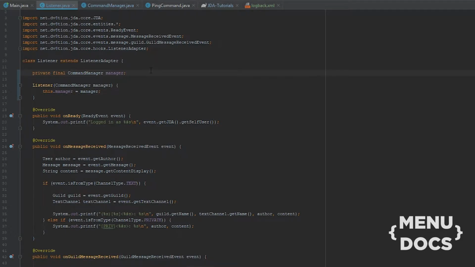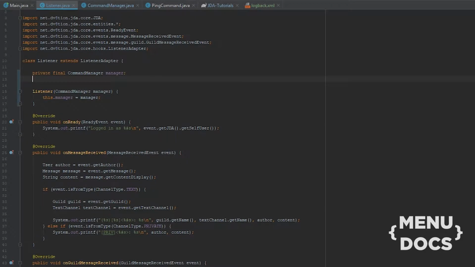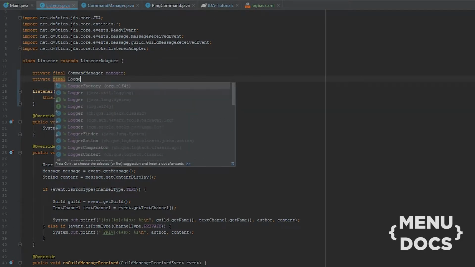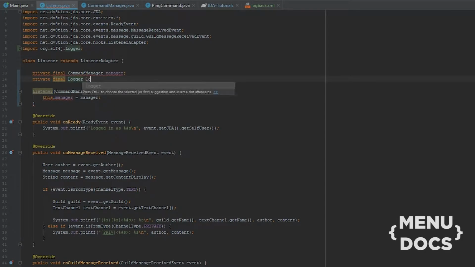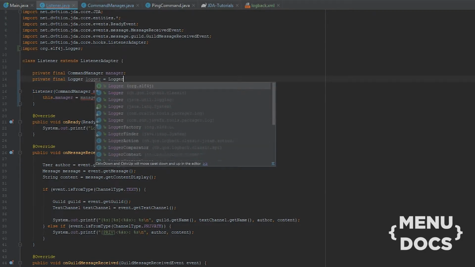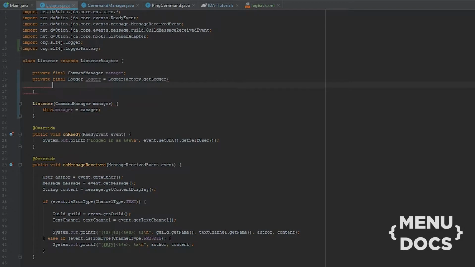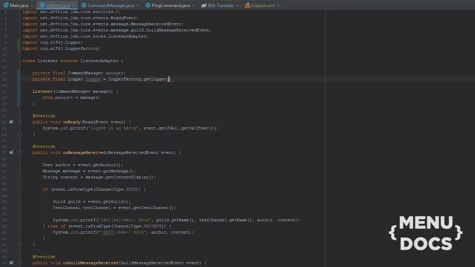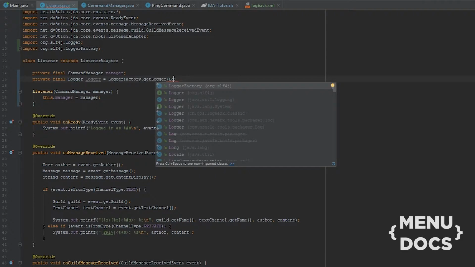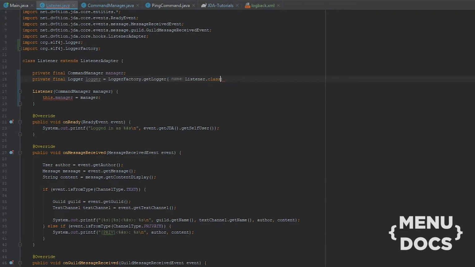Next up, we're gonna create a logger instance. So we're just gonna create a private final Logger. Let's make sure that it's from org.slf4j. Logger is equal to LoggerFactory.getLogger(Listener.class).